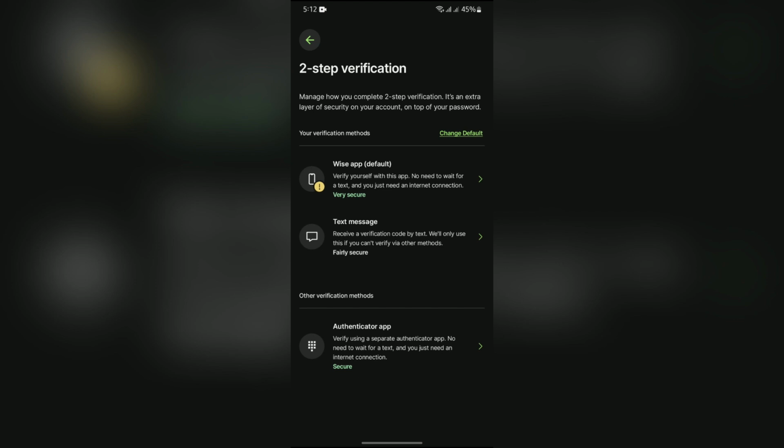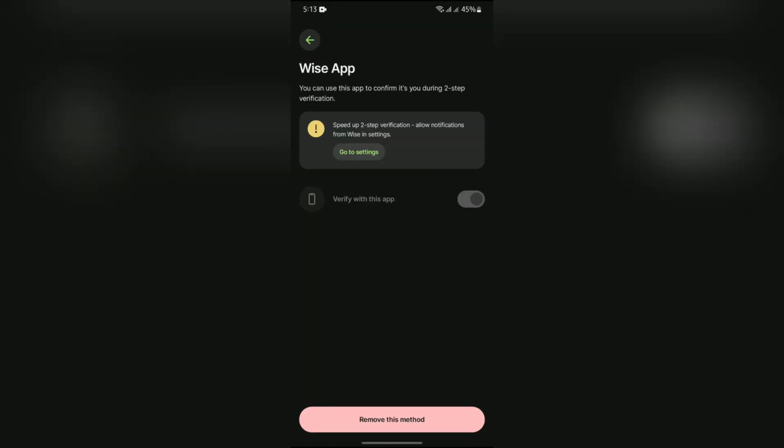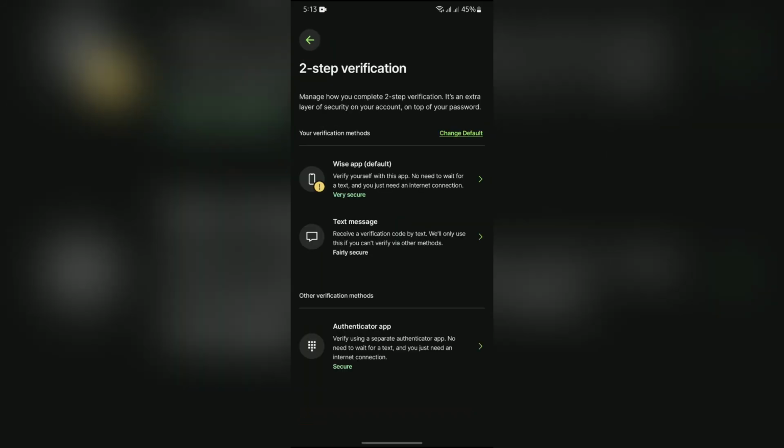First one is the Wise app, second one is text message, and the third one is authenticator applications such as Google Authenticator, Microsoft Authenticator, and many more. Just simply select the suitable option for you and then just enable it as you want it.